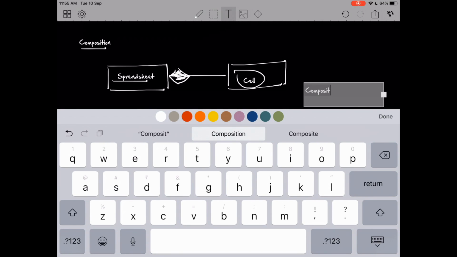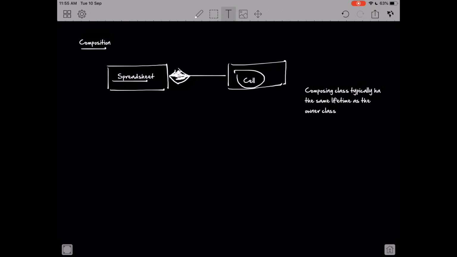composing class typically has the same lifetime as the owner class. So a cell would only live as long as a spreadsheet lives, and as soon as we destroy a spreadsheet, we destroy all cells in it as well. So that's what a composition is.